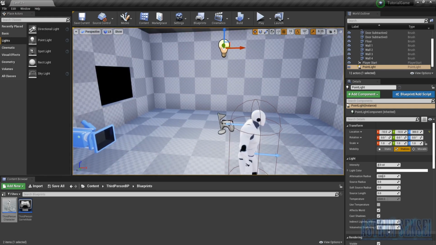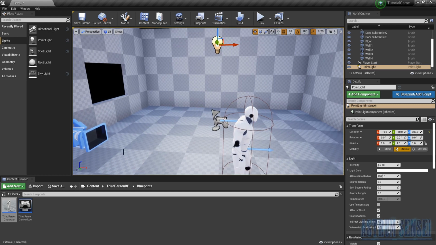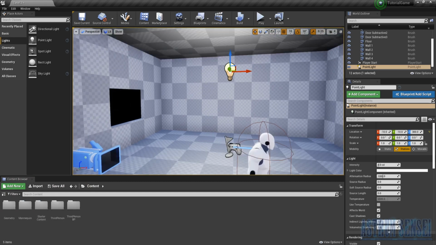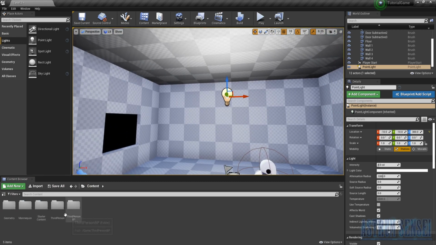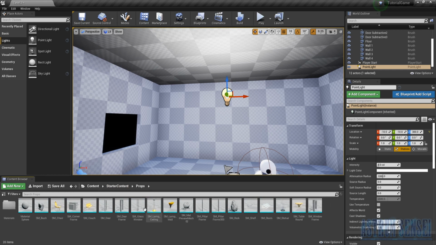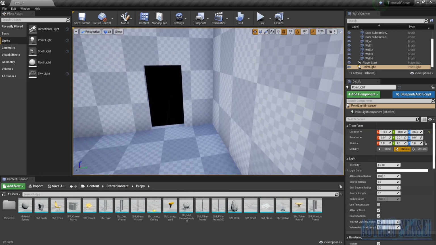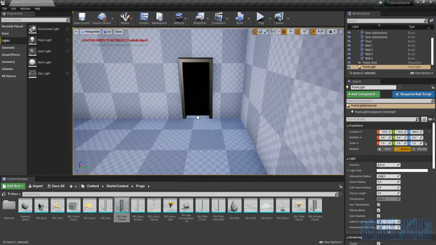And we should also add a few models. I know the lighting looks a bit weird, but we're gonna fix that in a moment. We're gonna add a few models so that when we build our lighting, they are built with it. Like it's built on it. So we're gonna go to the starter content. There should be a folder called props, and over here we have a few things. We're gonna add the door frame, for example, over here.